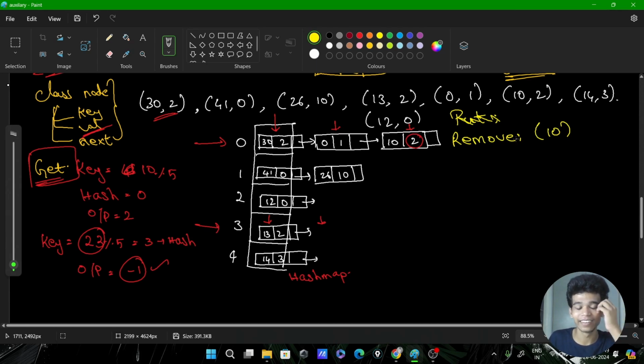Okay, it is 10. Now what is my 10's hash value? It is 0. So I'm going to 0. Now I'm checking whether this 30 is 10. No. Whether this 0 is 10. No. Whether this 10 is 10. Yes. So I want to delete this, right? If I want to delete this, first what should I do? I should stop here. Then I want to make this connection as none. That's it. I delete, right? If I make this connection as none, I will definitely delete it.